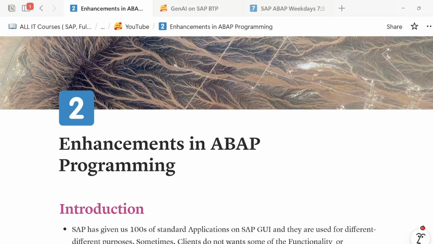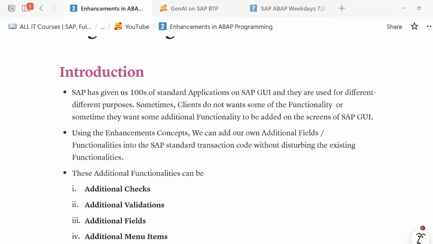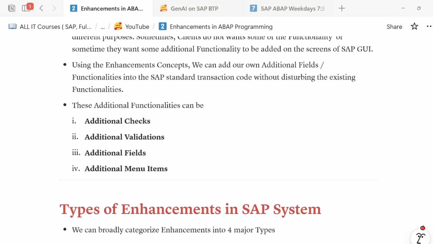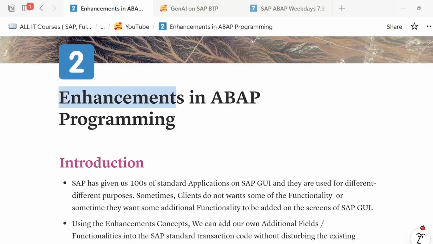So in our very first episode, we discussed the features of enhancements, the possibilities and the things that we can do with the enhancements in ABAP system. We already saw that SAP has given hundreds of standard applications and based on the customer requirement, we can implement some additional functionality on that using the concepts of enhancements in ABAP programming.